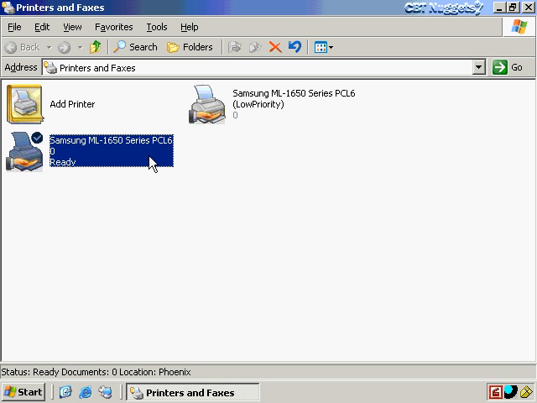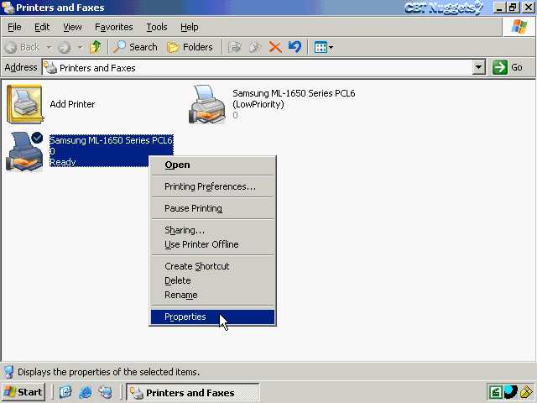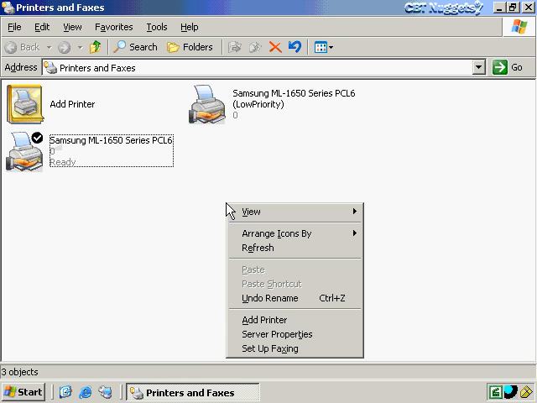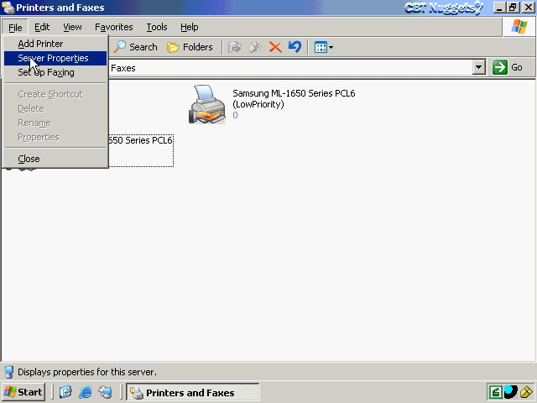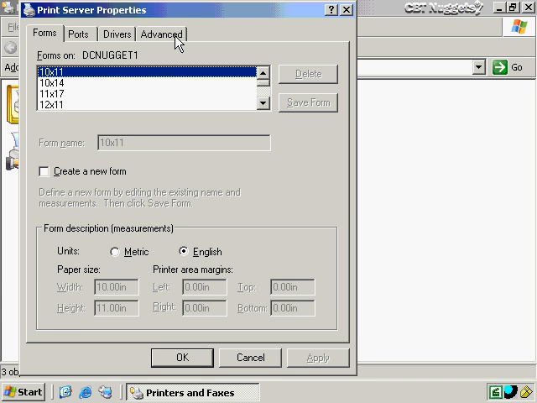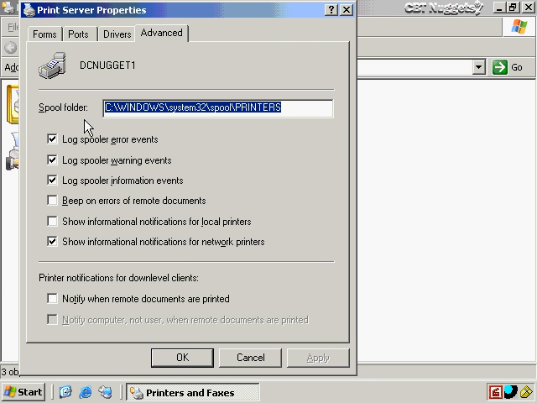So what you can do with this then is to redirect the spooled print jobs here to a different drive. And what I could do with that is to right-click on any empty space in here and choose Server Properties, or you can just choose it from the File menu. And from here we want to go to the Advanced tab. The Advanced tab will allow us to choose the spool folder, and we can specify a different physical disk, a drive D or something like that.